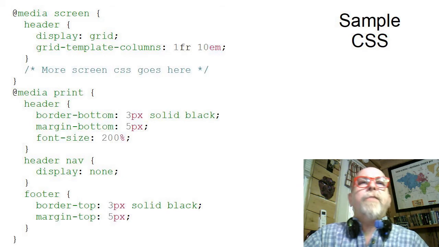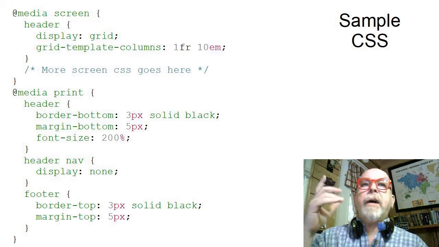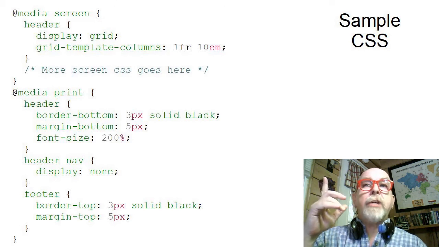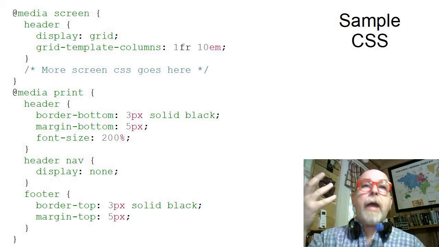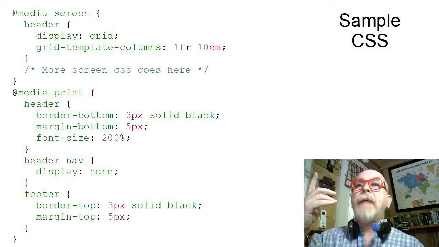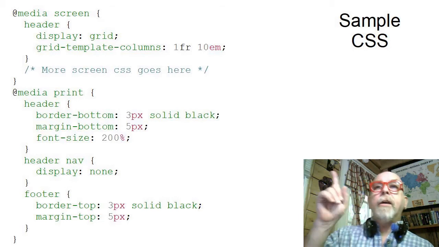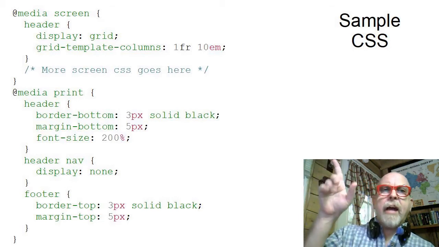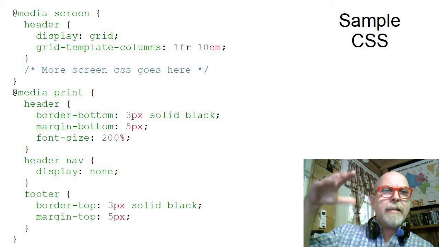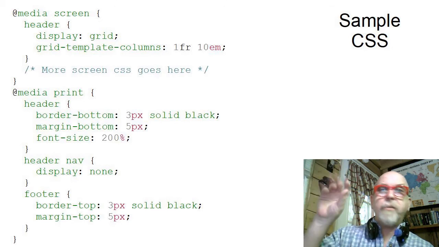So I don't have a full HTML example here for you, but here is a sample style sheet that includes two @media rules. It has an @media screen, and you can see that in the @media screen, there's the header. So the header is displayed as a grid with two columns. Okay, but come down and you can see I've got a comment there where there was more, and I deleted it so that I could make this big enough for you to see.